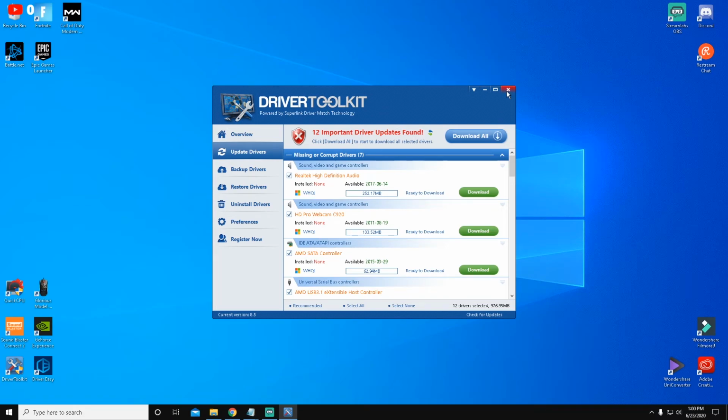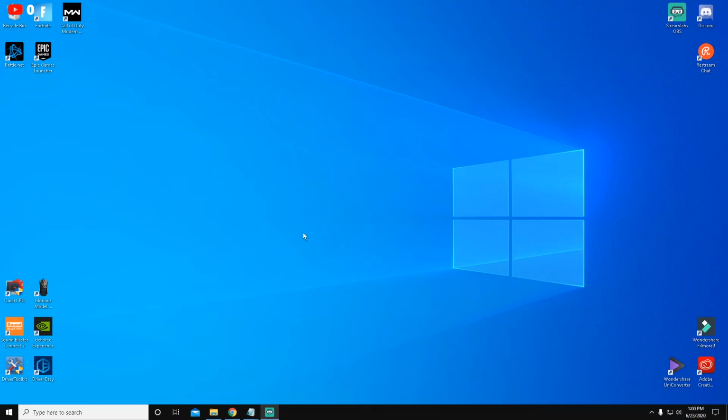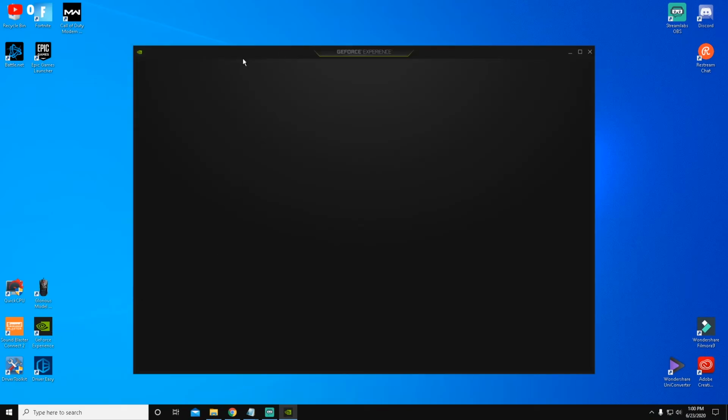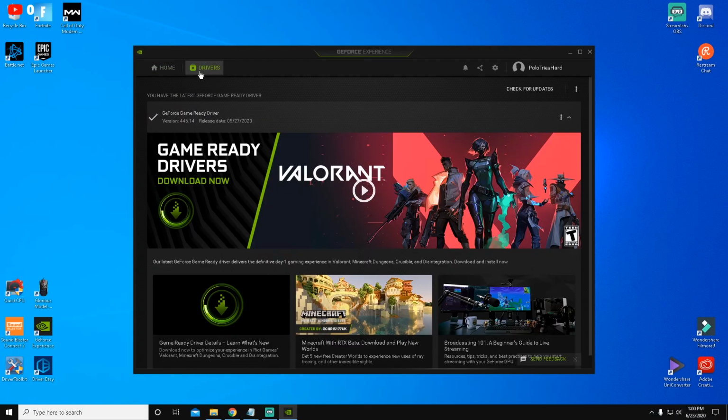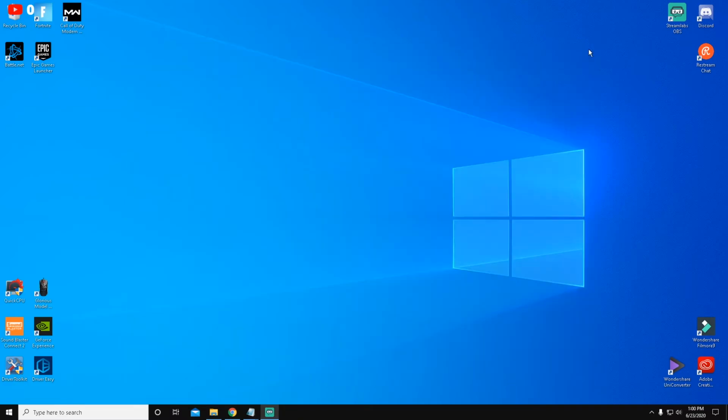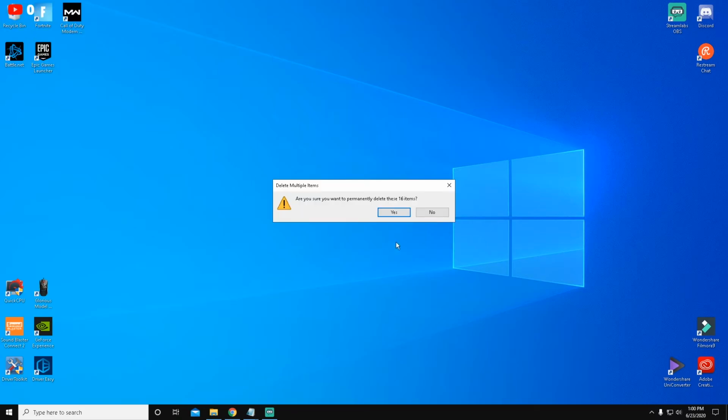Basically that's it for that. I would go over Malwarebytes, but I'm pretty sure everybody and their mother has shown you how to use Malwarebytes, so I'm not going to go over that. As for GeForce Experience here, you're just going to want to update your drivers like everybody else shows you. Go here, check for updates. Once you have an update, download it, and then that's over with. Always make sure your recycle bin is empty.